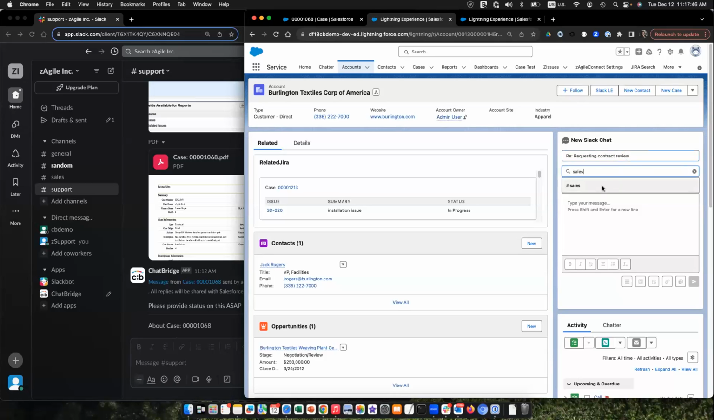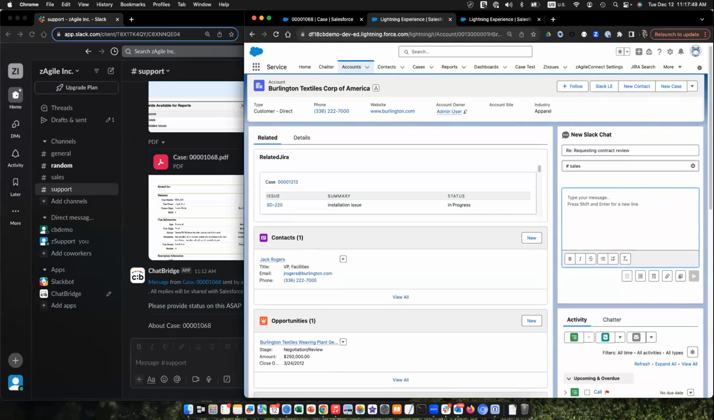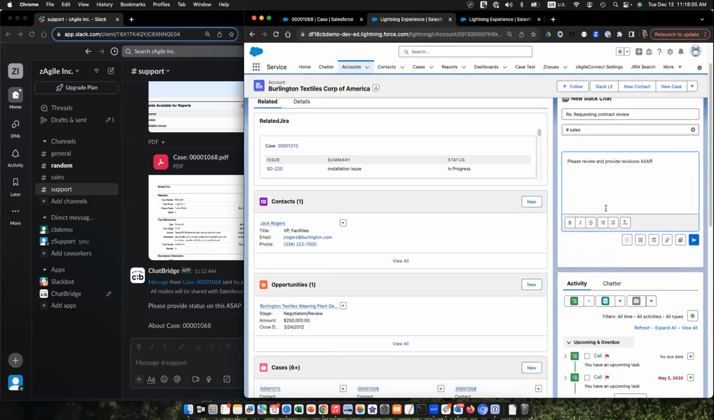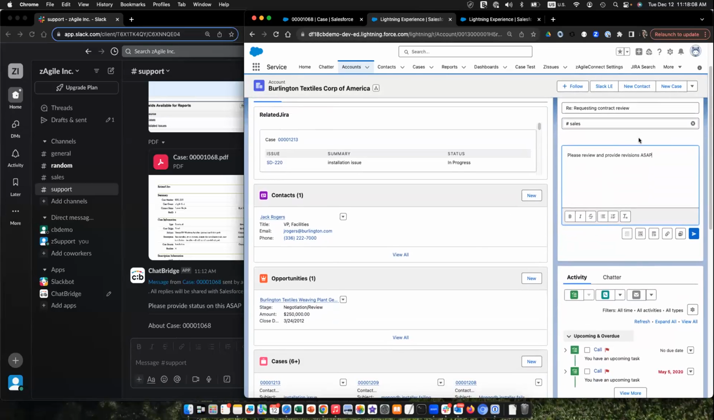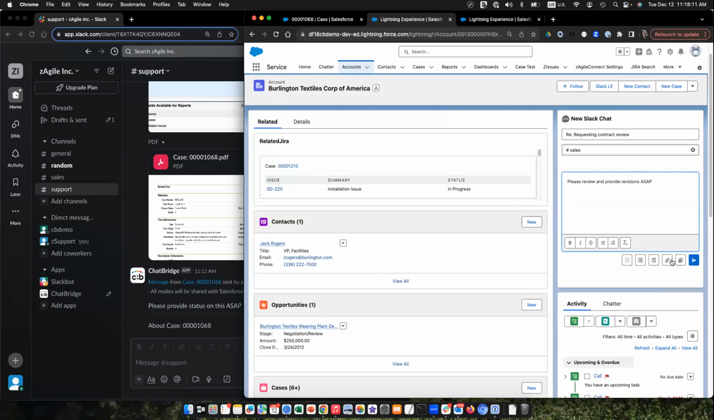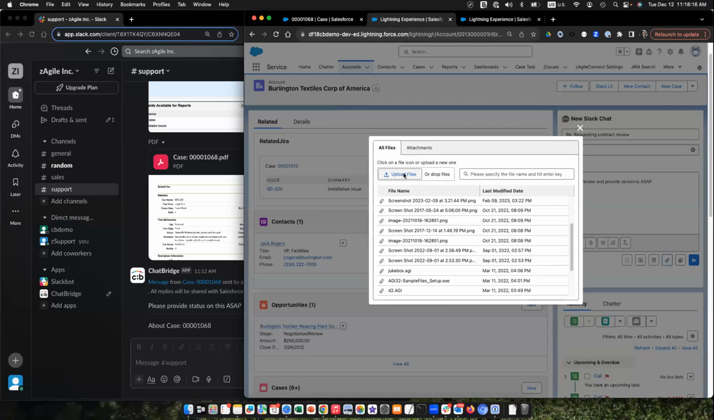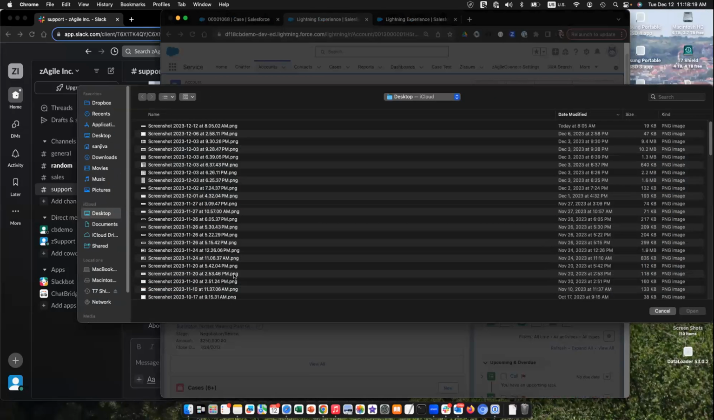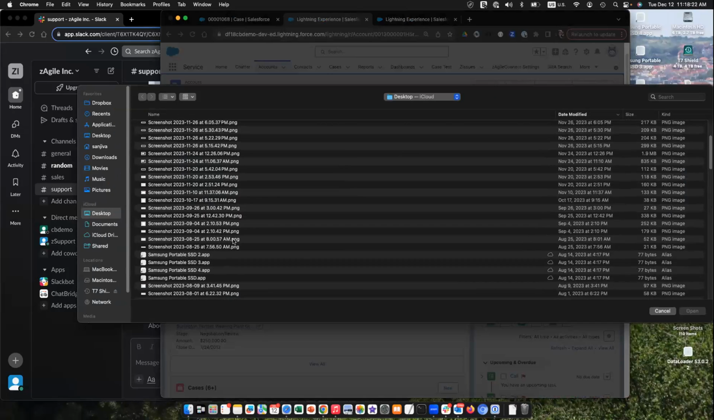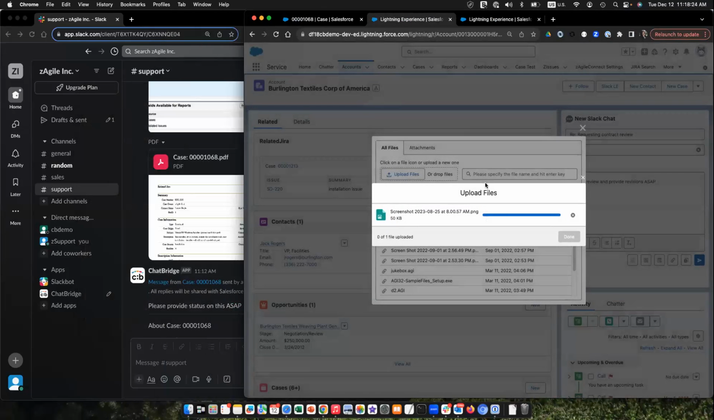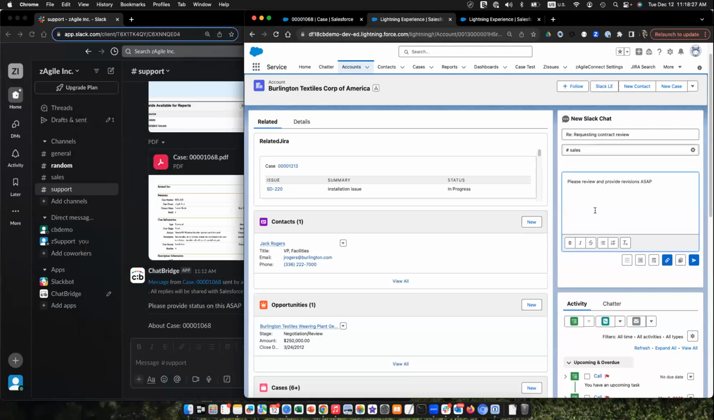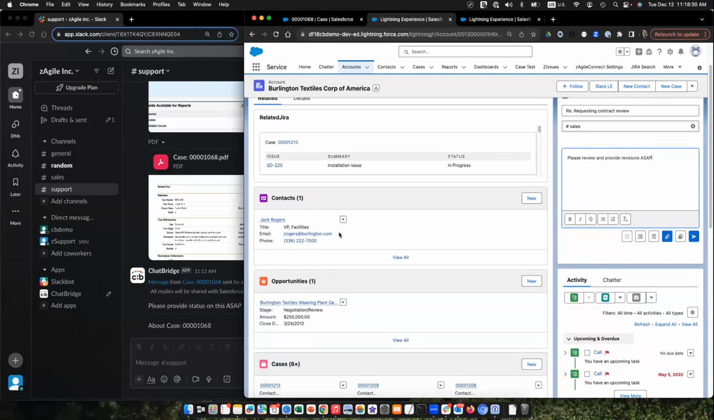We select the sales channel, whatever that might be. Here, in addition to being able to add messages and even attachments, we can either take Salesforce files or upload a file locally. I'll just stick to an image, but it could be a PDF or Word document or whatever. But in addition to that, we are now also supporting this with live chat.